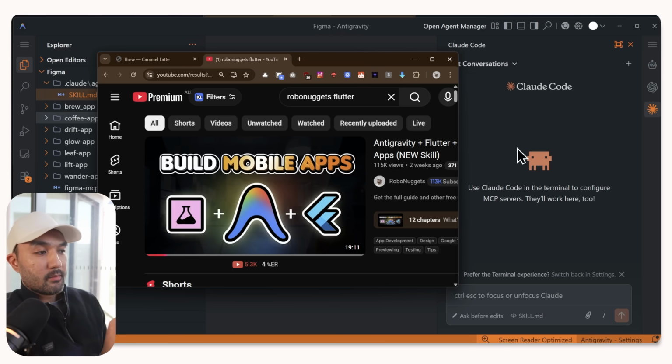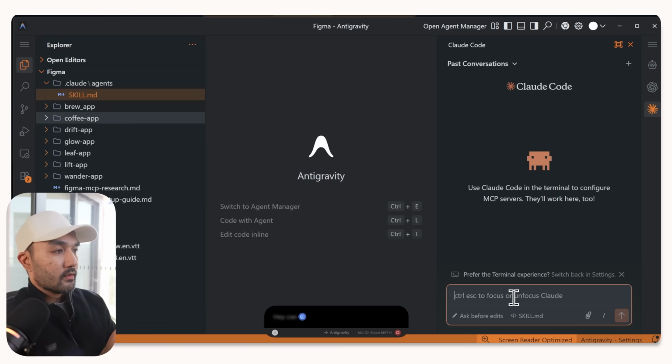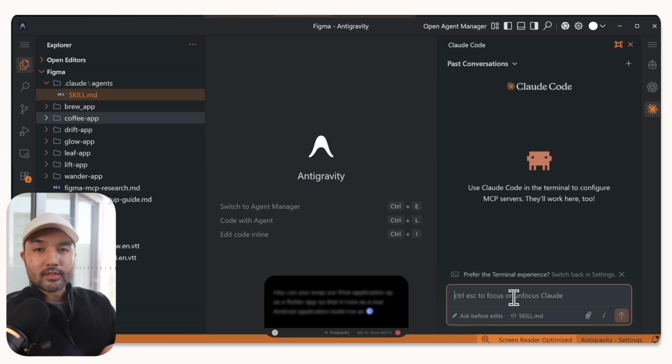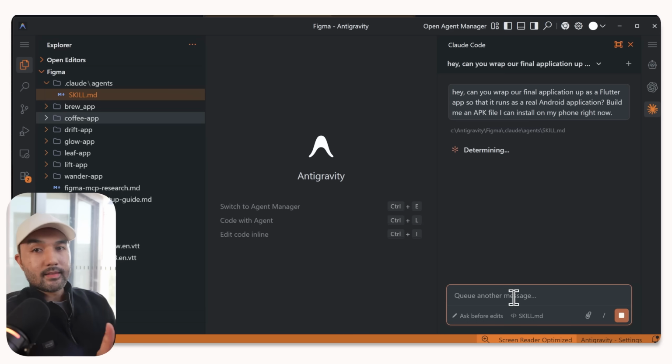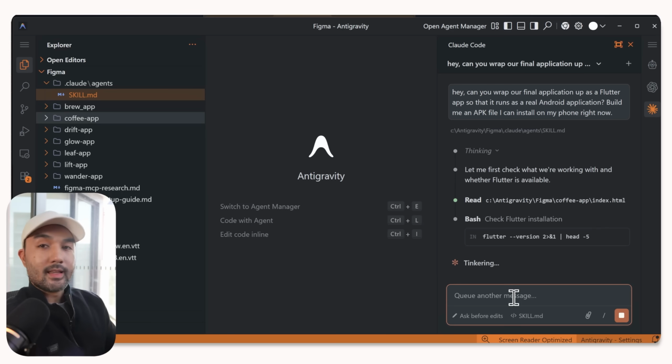I talked about this in a previous video here, which you can find. And so we can just ask our agent, hey, can you wrap our final application up as a Flutter app so that it runs as a real Android application? Build me an APK file I can install on my phone right now. When you send that, if you don't have Flutter installed, most likely your agent will ask you if you want to install it, and that's completely free as well.